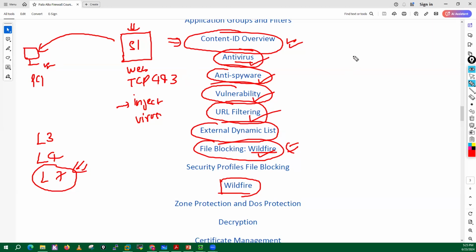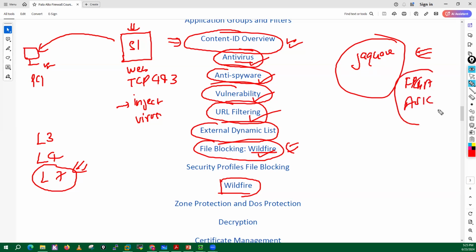firewall we have one chip which is known as the Jaguar chip. This is one of the dedicated components inside your Palo Alto firewall. It's a field programmable gate array, also known as ASIC. This is the chip that will perform all your layer 7 related things, meaning threat scanning is done by this particular Jaguar chip.